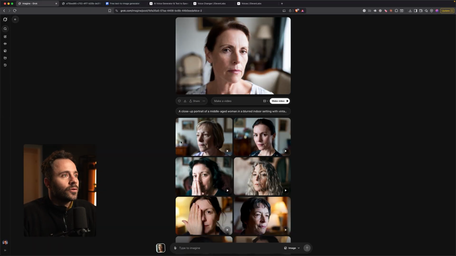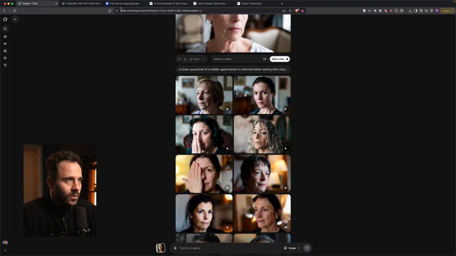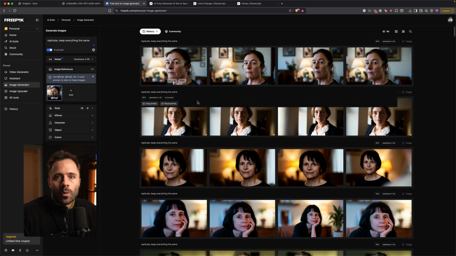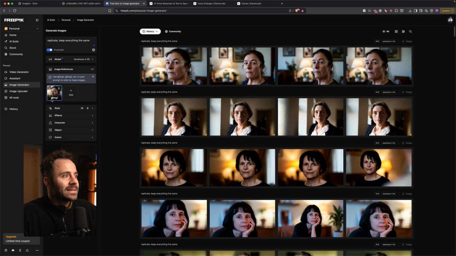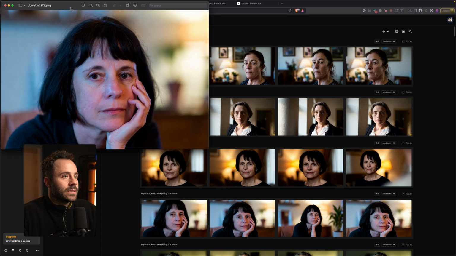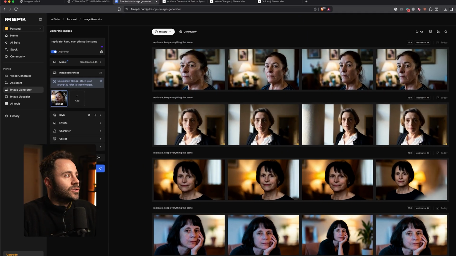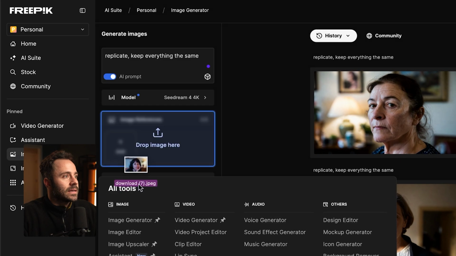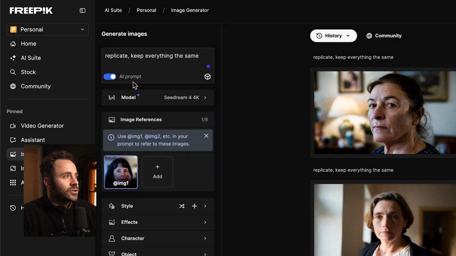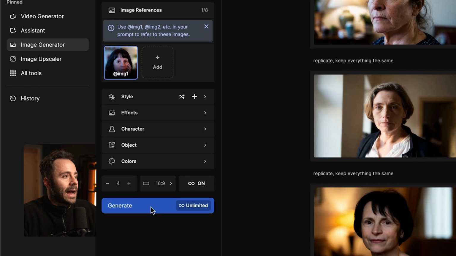So once you've found all of your images here of the characters that you want to go into Freepik or any platform where you can access the Dream model, we're basically going to upscale them. And so I'm just going to show you what one of the images looks like that I downloaded from Grok. So as you can see here, not the cleanest of image, right? And what we're going to do is we're just going to drag this into the image reference here and just put replicate, keep everything the same, Dream 4K model, and click generate.